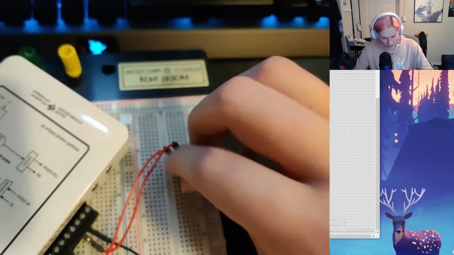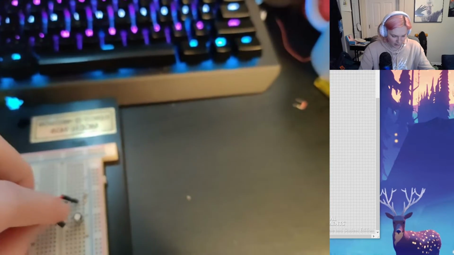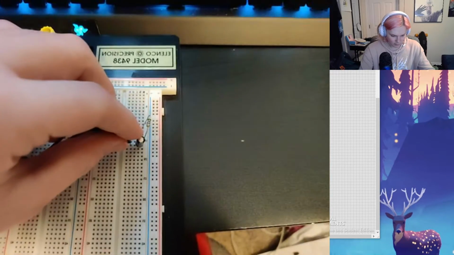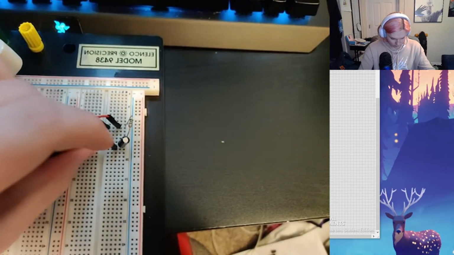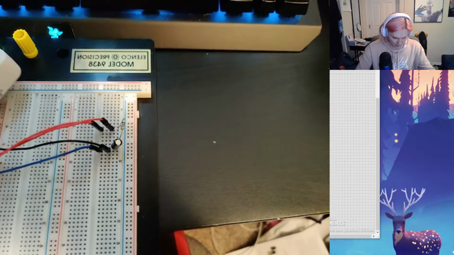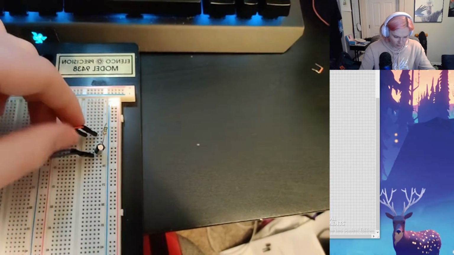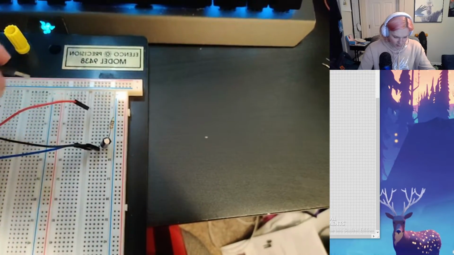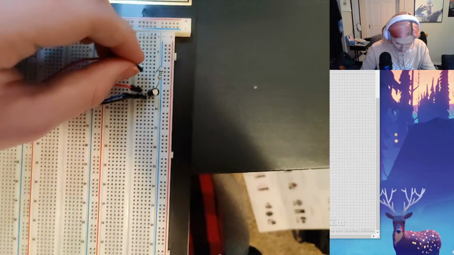Okay. And just like before, oh, and we need to make sure to hook up our ground again. Sorry if that gets a little blurry. Okay. Great. And now we want to make sure that we only read the voltage across the capacitor. Oh, and I accidentally unplugged the output.